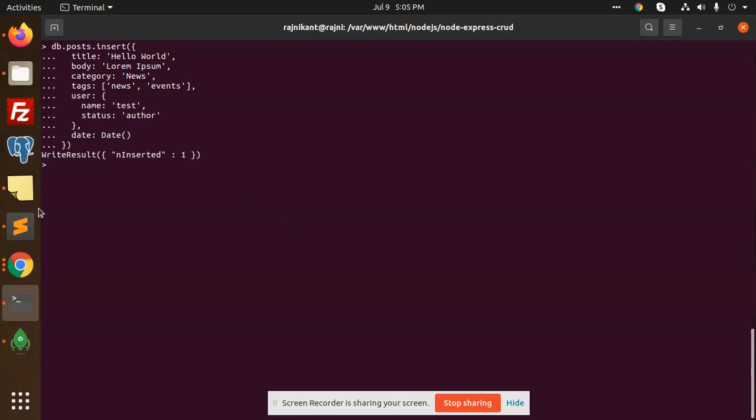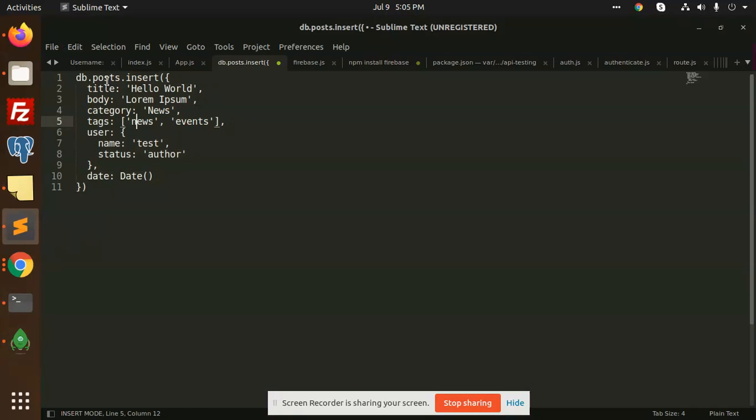So what we have is the db.post insert function, which will help to insert the data: title, body, category. Okay, so you can also add only the title and body. Okay, and I'm going to just remove this one. Here we had it with the user; we don't require these arrays and all, so you can also add it like this.